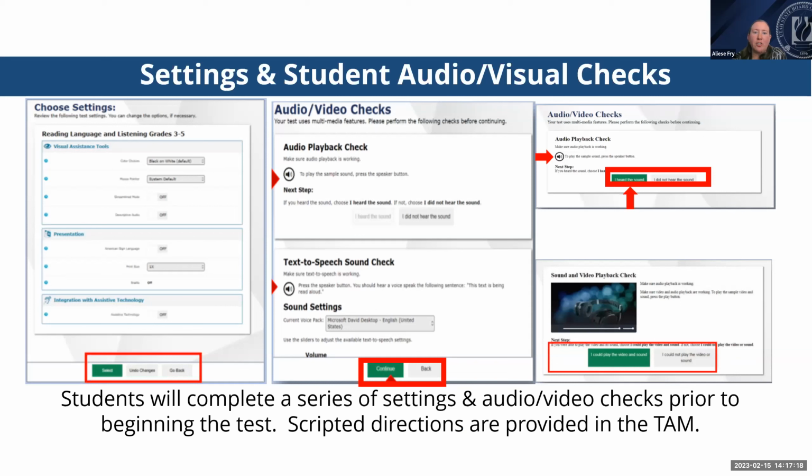After the test administrator has approved students for a test session, the students are going to see screens that allow them to choose settings. This is going to allow them to make any changes if they chose to the display.